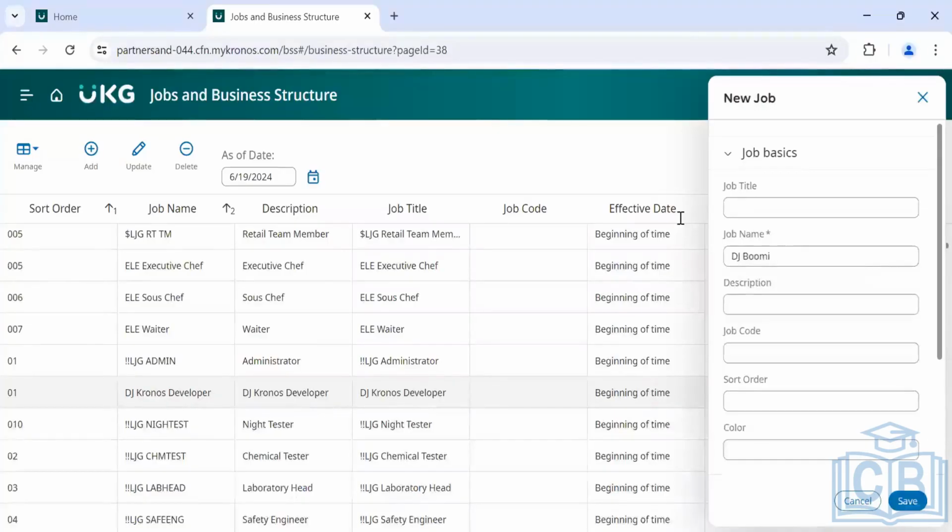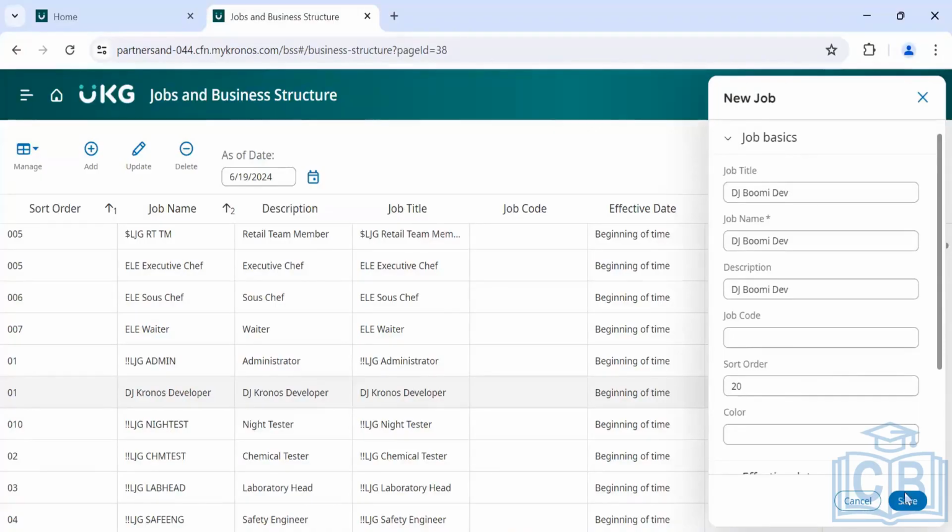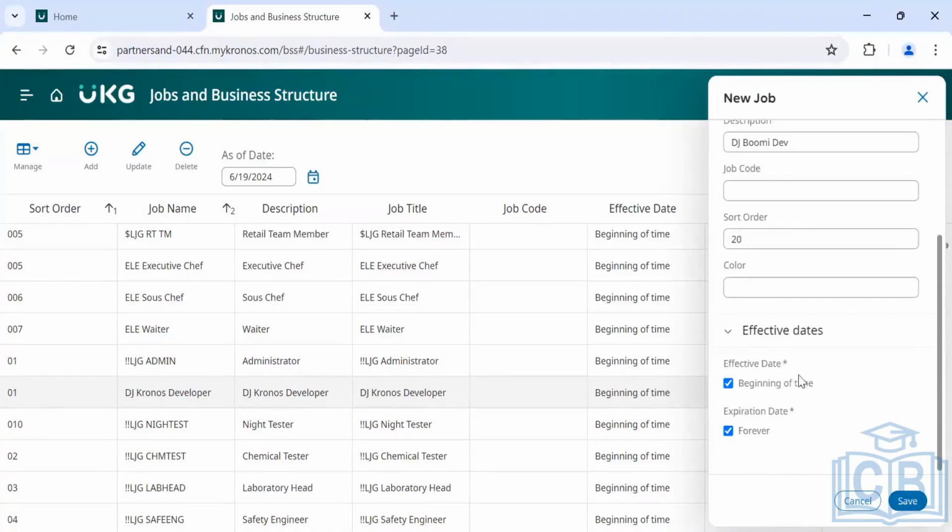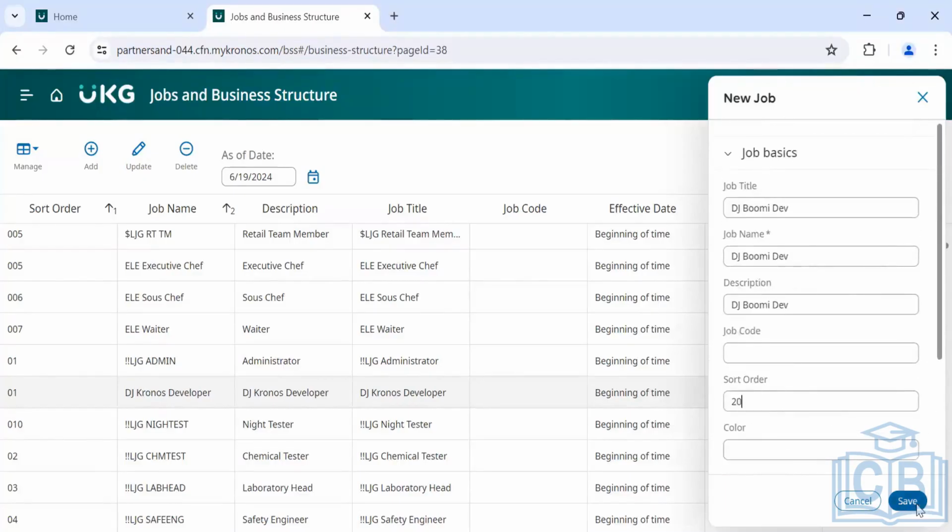DJ Bhumi developer, I'll copy. You can see my screen. Now tell me what would be the sort order. It's going to be 20. Now let's save it. These two options are very easy to play with. It's a very easy one. Now we'll save it.